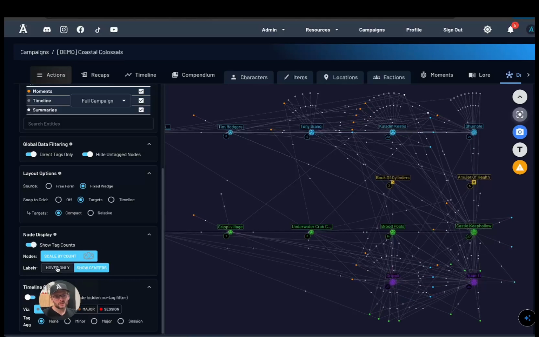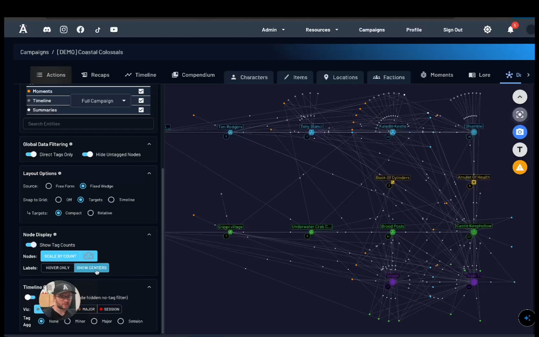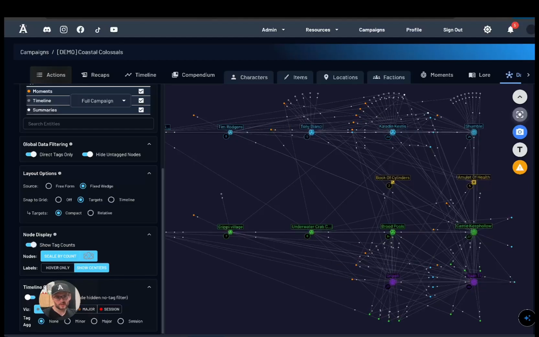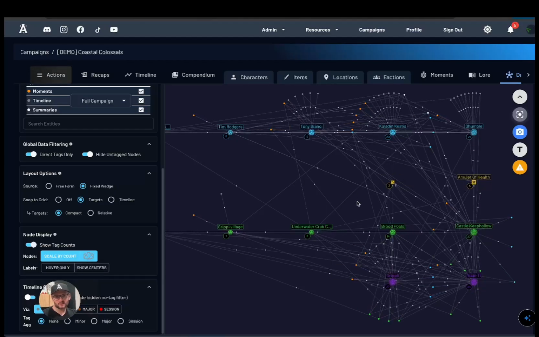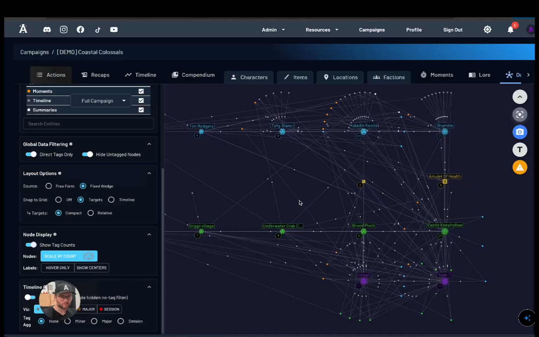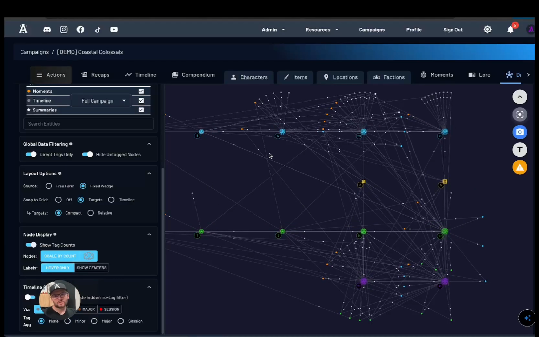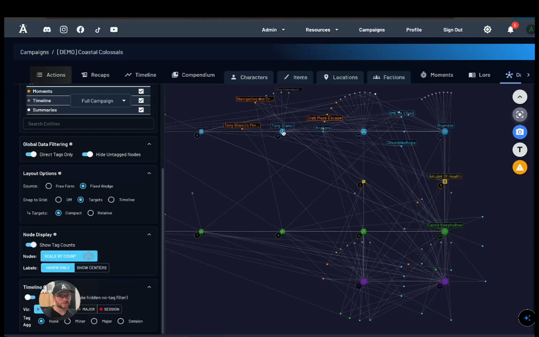And then for labels, you can have it so it shows centers being the targets. In this case, it's automatically turned on. You can turn that off. Many of them will turn off. There's some other formatting we have applied to the labels. But the other one would be hover only, which turns them all off and gets rid of some of that visual noise. Then if you hover over them, it'll show you both the one that you're hovering on and what it's connected to. And that's why you're seeing other node captions or titles pop up.